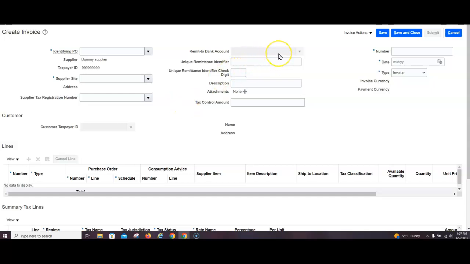Then you will go to the center column. Currently it's grayed out for our dummy or test supplier because they are set up for check. But if you were set up for ACH, you would be able to click this down button and choose your bank account number. The city does not use unique remittance identifier or check digit. In the description, please put a description of what you are trying to invoice for. And then you are required to upload a copy of the invoice from your system.